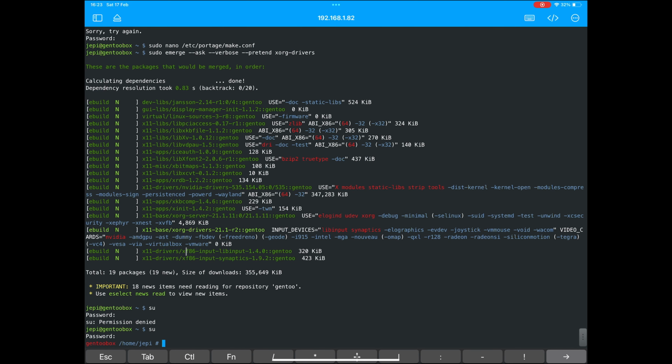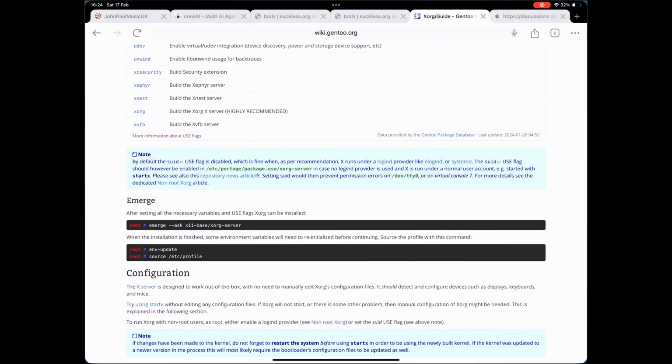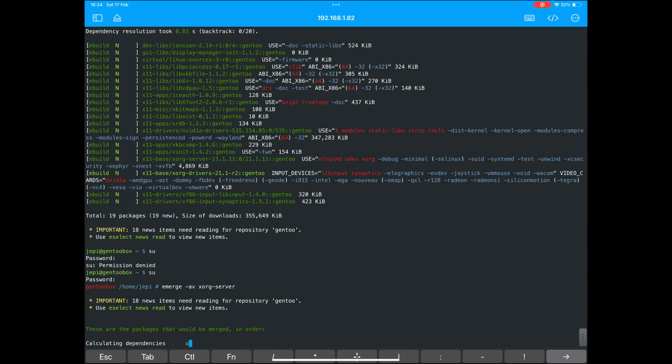Okay, so now we are root, but inside the home folder of JP. So let's do emerge, and we do not need any more sudo here because we are root. So -av Xorg server. And here we are, so let's hit enter.